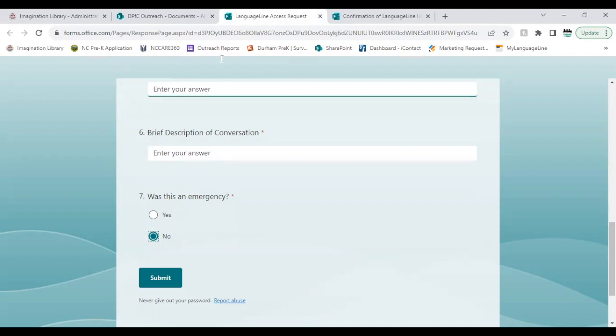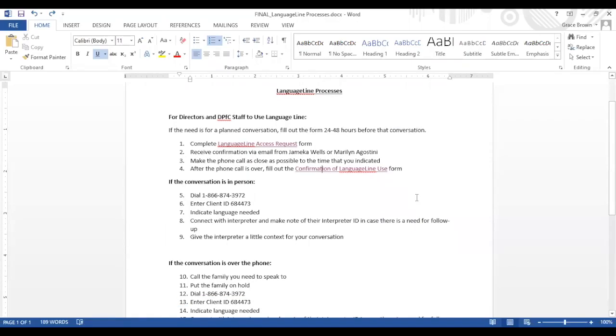Once you complete this form, you will receive confirmation via email from either Jamaica or Maryland. So they will send you an email letting you know that you are approved to access Language Line. And then in their email, they will also include the link to the second form that we need from you. So we do ask that you make the phone call as close as possible to the time that you requested, but we understand that things happen.